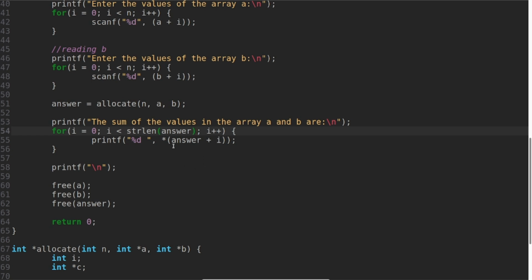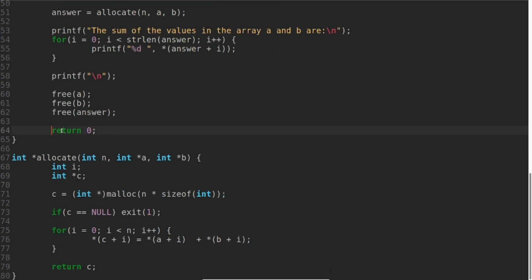Because maybe we can read a part of the memory that is not allowed for us, and maybe cause a segmentation fault, because the computer is not allowing you to access memory that you don't have permission to access. And then I just printf a \n to organize things, free up the memory for the arrays a, b, and answer, and then return 0.